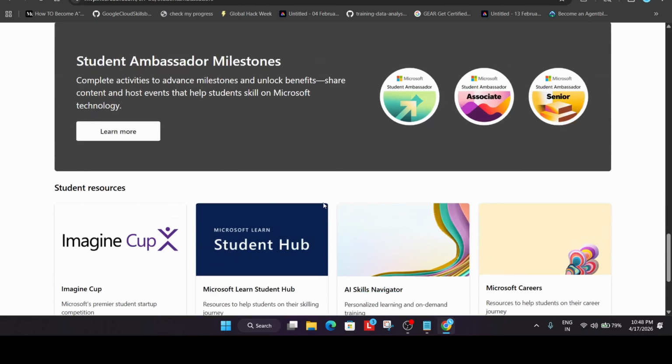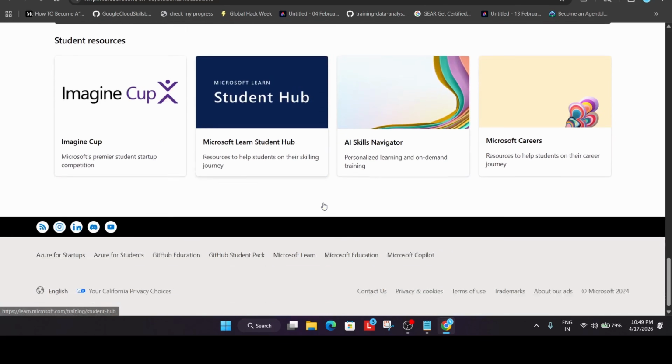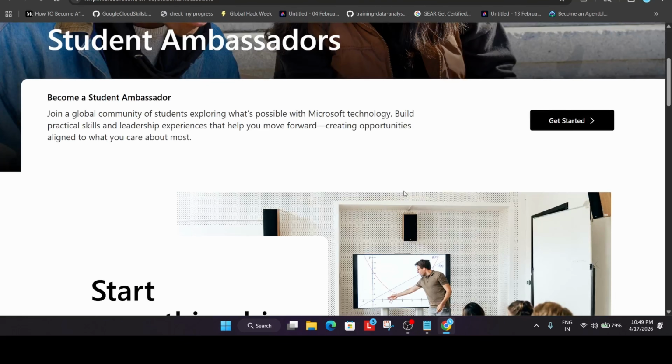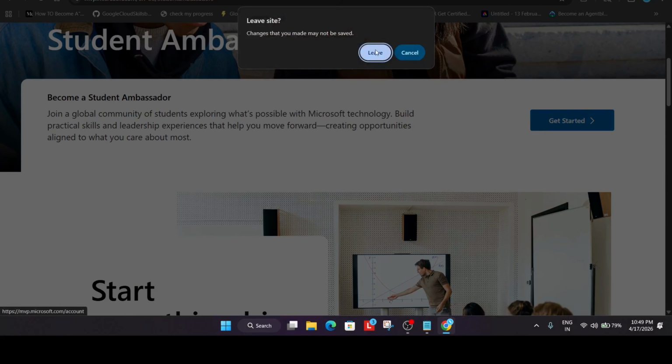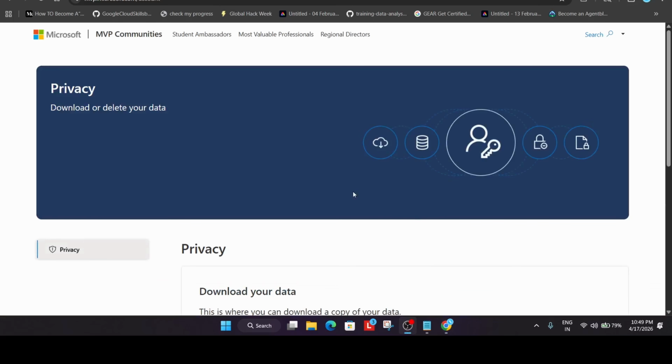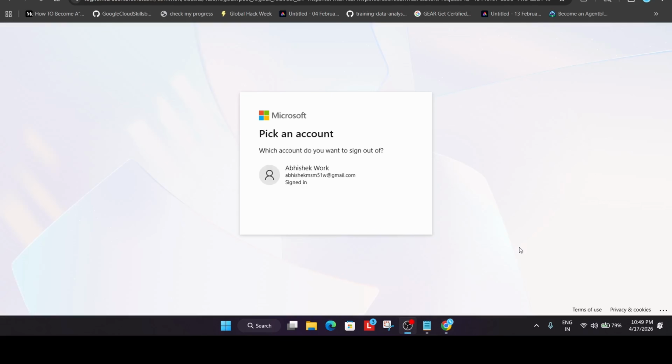So how to apply for it? It's very simple. I'll show you. First of all, you have to just come over here and click on get started. Then this will redirect to a new page and mostly it will ask you to sign in. Mostly it will ask you to select your Microsoft account. So you have to use your Microsoft account. In case you don't have one, you can simply create it just like we create a Gmail account. After that, you have to select the account over here.